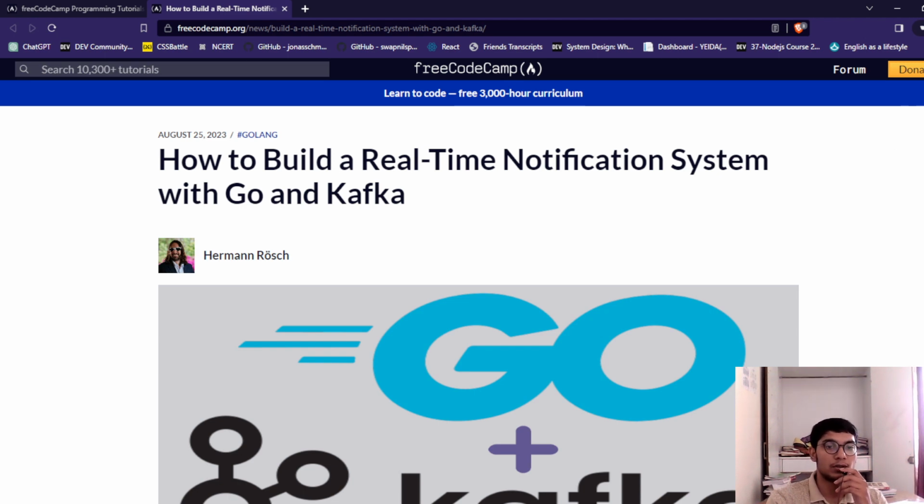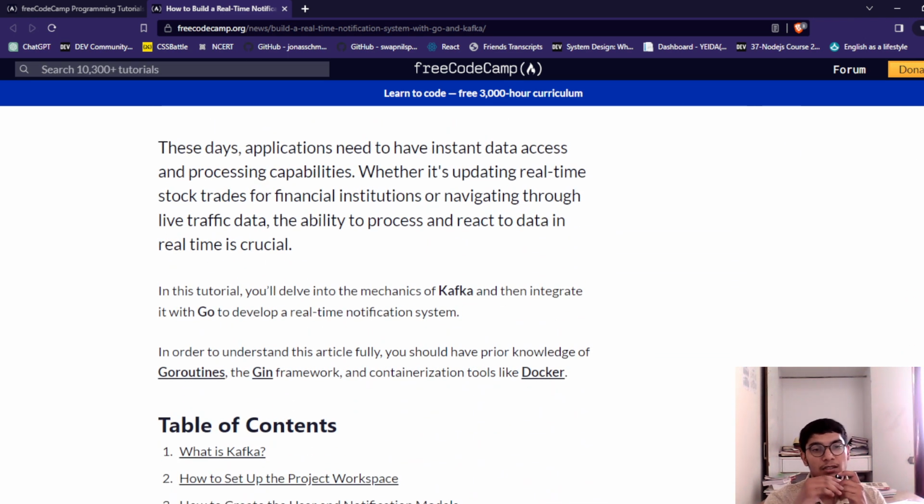First, we are going to read about Kafka, what it is. These days applications need to have instant data access and processing capability, whether it is updating real-time stock trades for financial institutions or navigating through real-time traffic. The ability to process data in real time is crucial. In this tutorial you dive into the mechanics of Kafka and then integrate it with Go to develop a real-time notification system. In order to understand this article fully, you should have prior knowledge of Go routines and the Gin framework and containerization like Docker.